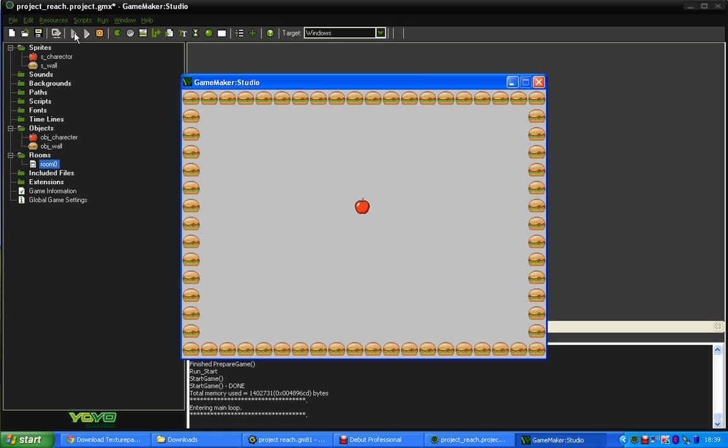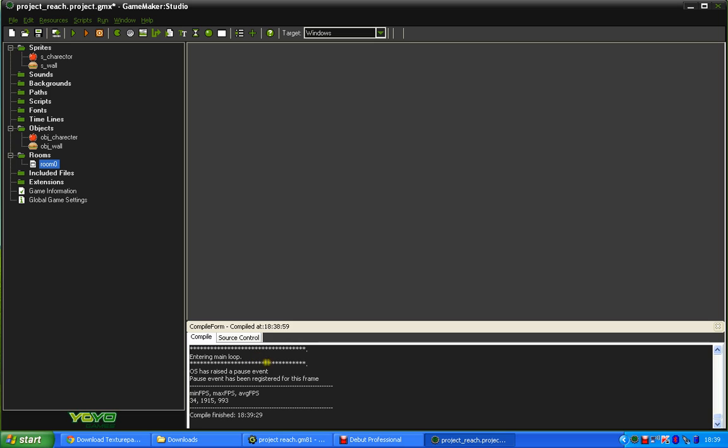Okay, I'm not holding down any buttons. So that's actually running quite fast, I have to admit, which is not really normal. Let me just see if the collision works. Yeah, the collision works. Alright, let me just close that a minute.